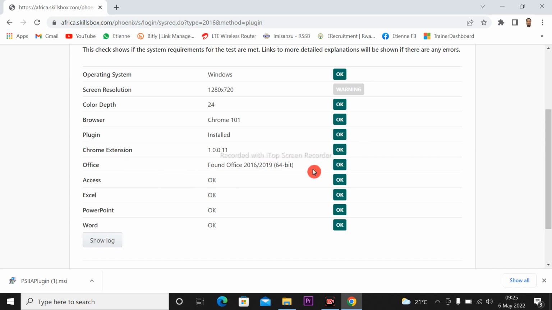Extension to Chrome, as you have seen, I've already added them to Chrome. It is okay. Office, now it's okay, and this Office must be updated. Access, okay. Excel, okay. PowerPoint, okay. Word, okay. It means all Office applications needed for the ICDL exam are now here. What I'm going to go back and check is screen resolution. You see here there is a warning, which means I have to change it. To change the screen resolution, there are many different ways, but a simple one is to right-click on the desktop screen.